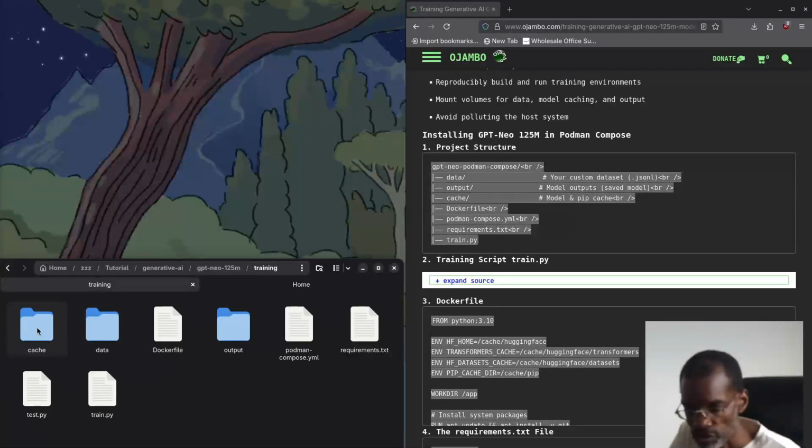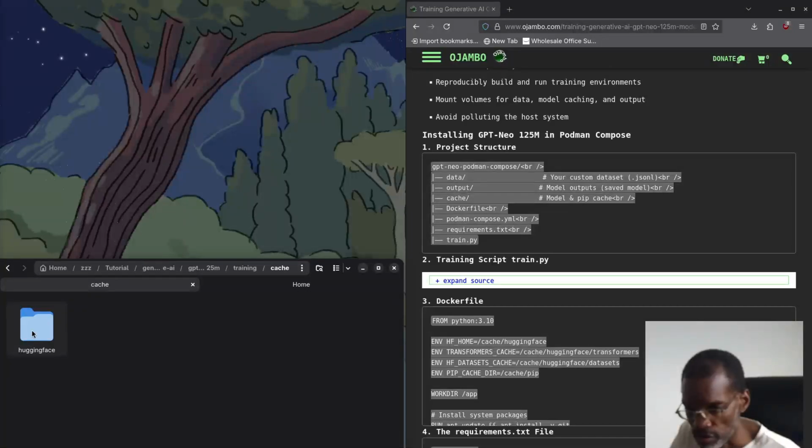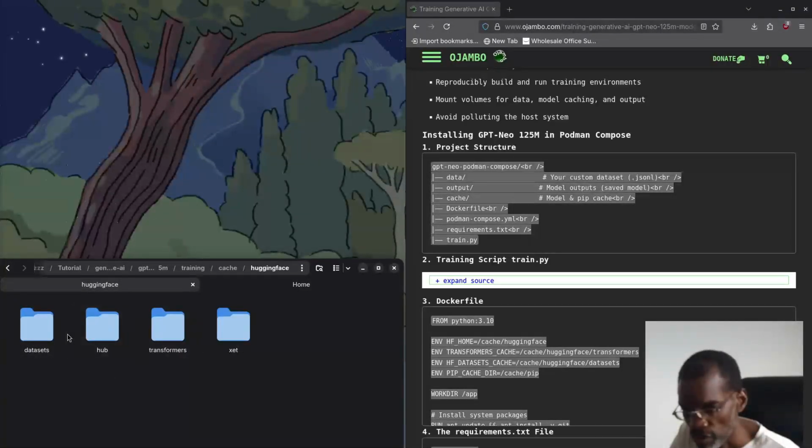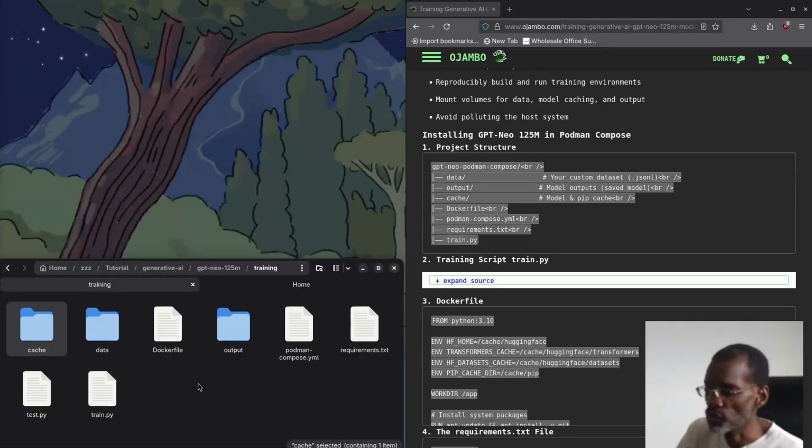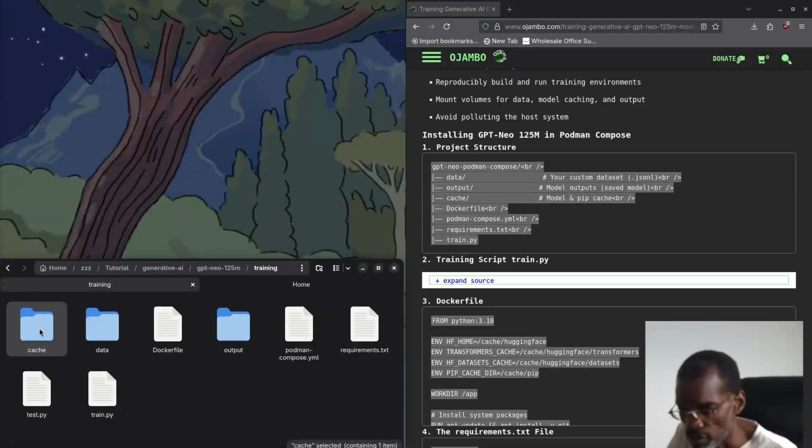Let's go to the cache folder. You see how it's Hugging Face, and these are the data sets. The first time the model is downloaded, it's going to go into the cache folder. This way it will be faster the second time you run this, so you don't have to download it multiple times. It will simply be cached in there.